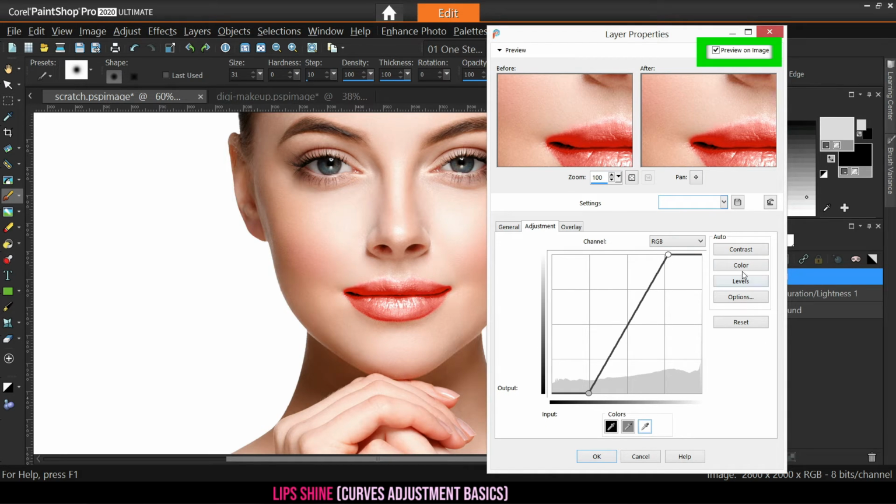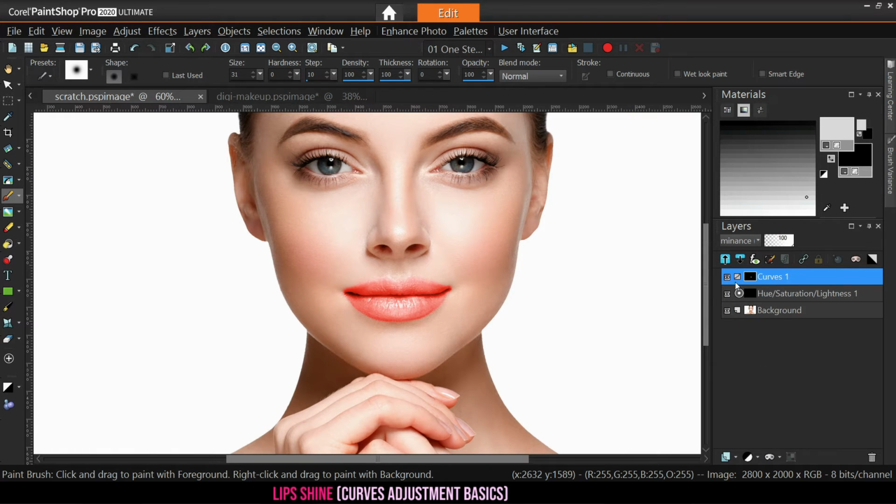We can add and remove points on the curve, to adjust the corresponding ranges. For this image, I'll reset the curve, then I'll boost just a bit the shadows, and a little more the highlights. And we are all set. Here's the before, and here's the after.